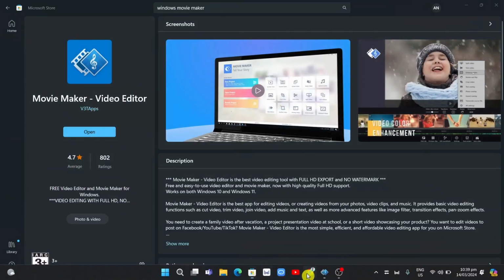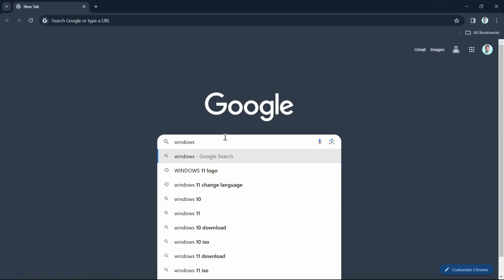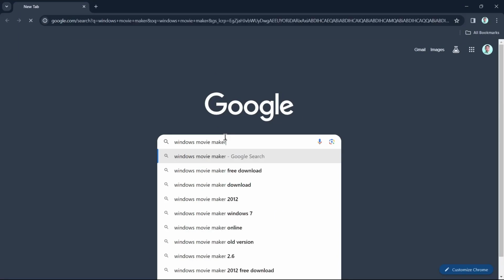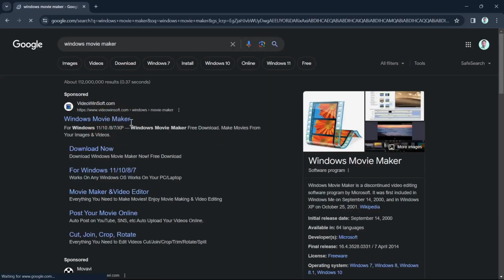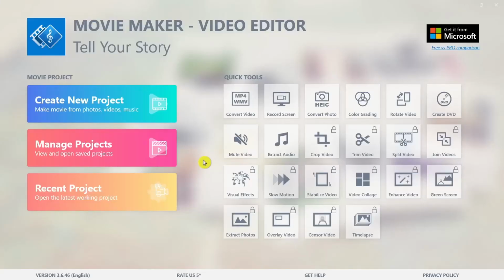Or you can go to Google Chrome right here, and if you search for Windows Movie Maker, you will also find this application and you can install it using your browser. Now, I already installed it to my computer, so I am going to click on this open button. By default, it is on a free version, but you can actually get the pro version if you want, so you can unlock several features on this video editor.